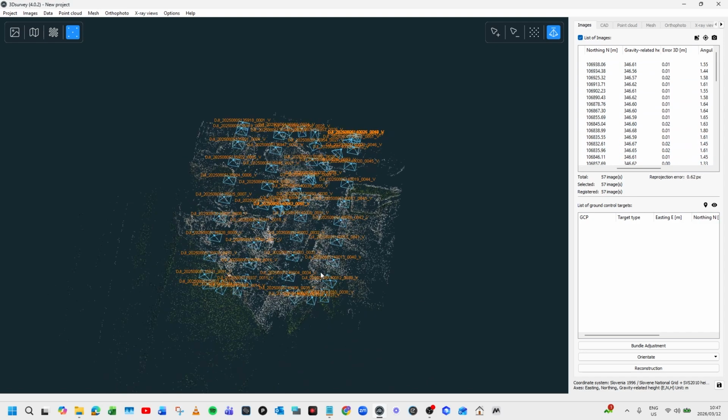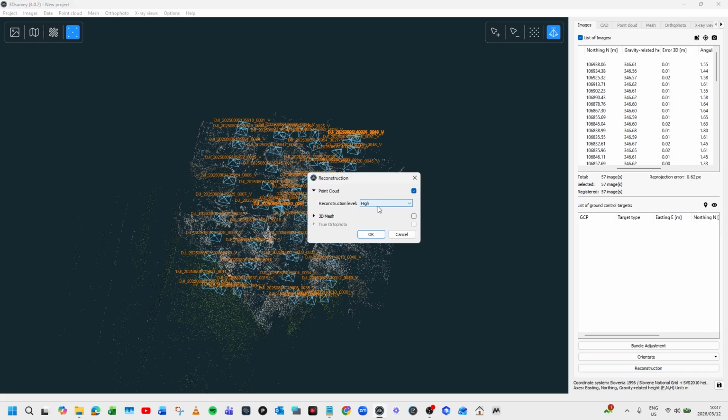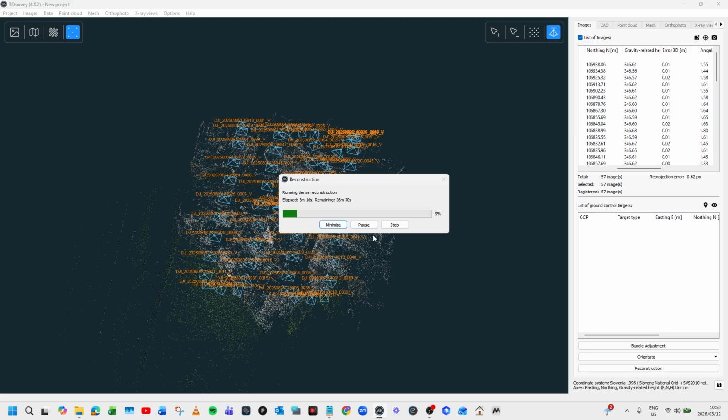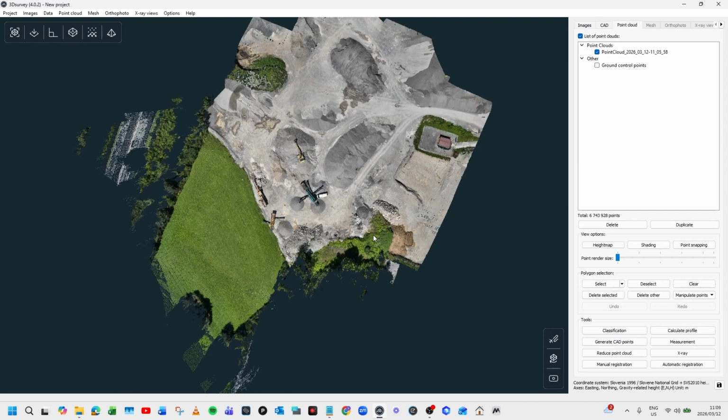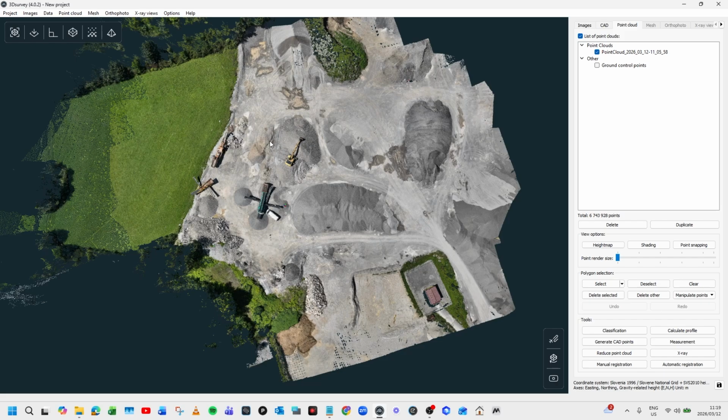The next step will be to run Reconstruction. We'll select on Reconstruction, and then on Point Cloud, we'll set this to medium. We will not run the 3D mesh and the orthophoto. We'll select on OK to start reconstruction. Reconstruction is now complete. Let's now do classification.